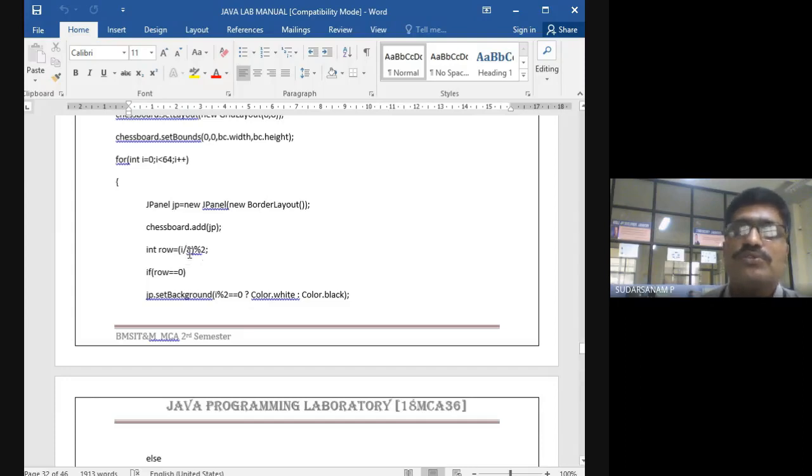So next 2, 3, 4, 5, 6, 7, 8. Up to 8, one row is 8, so it will be printing white, white, white only. Pixels will be printing white, white, white, white, white, white. So always it will be printing white. Next, what will happen after 8? 8 by 8 is 1... 0 mod 2 is 0 only, so till that time white will be printed.